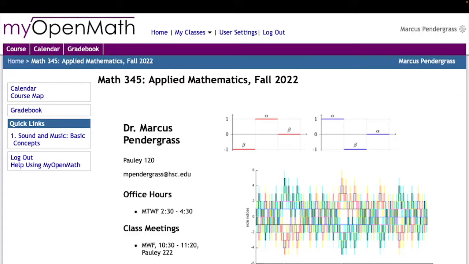Welcome to Math 345, Applied Mathematics. I want to take just a few minutes here and give you an overview of the course. Applied mathematics is kind of a self explanatory term in a certain sense. We're going to be taking what we know from mathematics and using it to understand and manipulate and deal with some other area. I always run the course with a central theme.